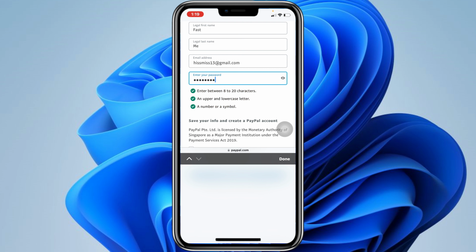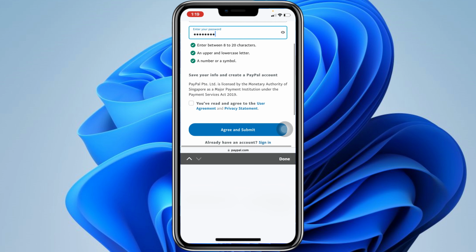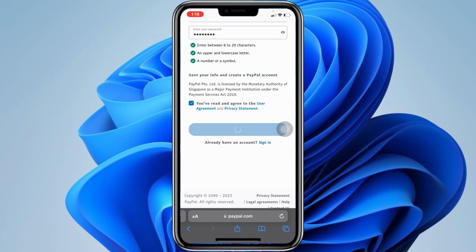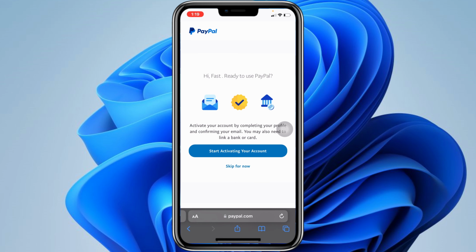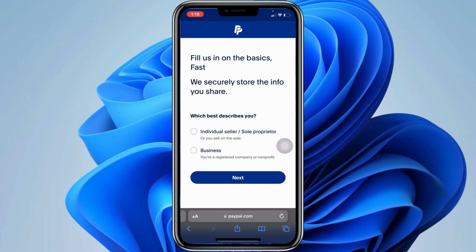So let's do this. I'm in, and then let me agree with them and tap on continue. It's loading, and you can see it asks me to save the password, so I just skip it and say not now. Since we tapped on for business, it says, hey Fast, ready to use PayPal, then activate your account by completing the profile and confirming your email. You may need to do that, so start activating your account. Press on that. Before you do that, a message has been sent to your email, so go there and verify it on PayPal.